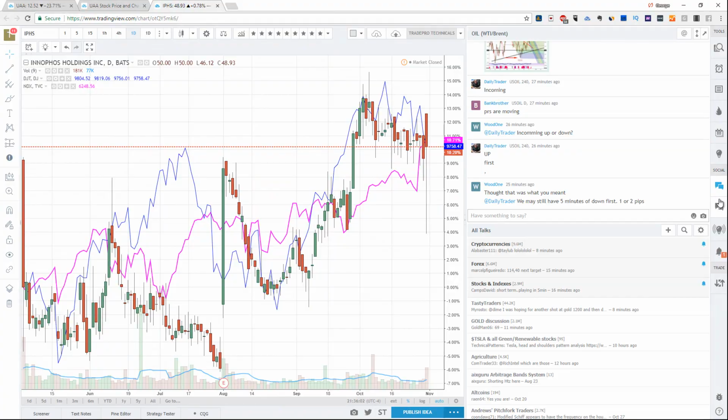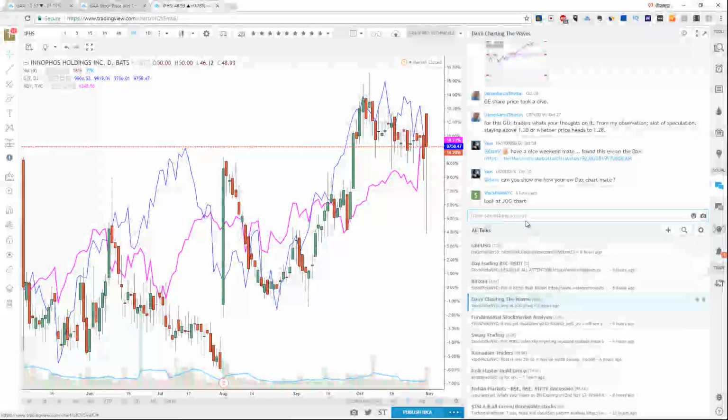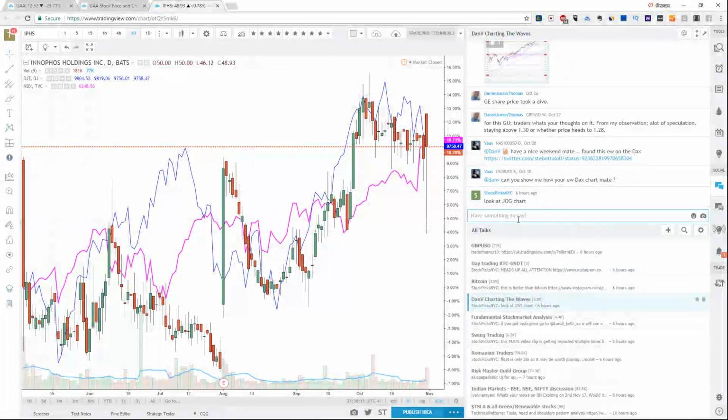You could also go into a trader chat. So if you want to talk with other traders and you have something to say, you could talk here. All talks, they're listed. You could scroll down, you could see all the different trading rooms, and you could actually interact and talk with traders that are using TradingView. So there's actually a social feature as well.